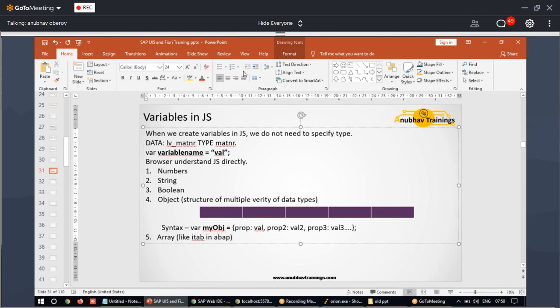Now, this is how we create simple variables one by one. But what if I want to store a group of values together? Like in ABAP, we have a structure for that. In ABAP programming, a structure is a combination of multiple fields, a single line with multiple data types.